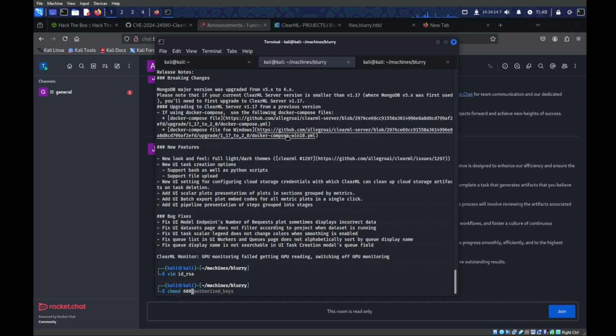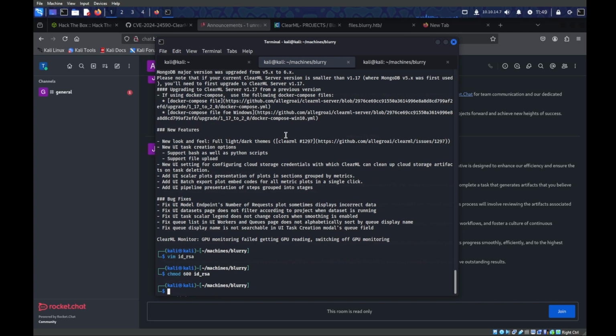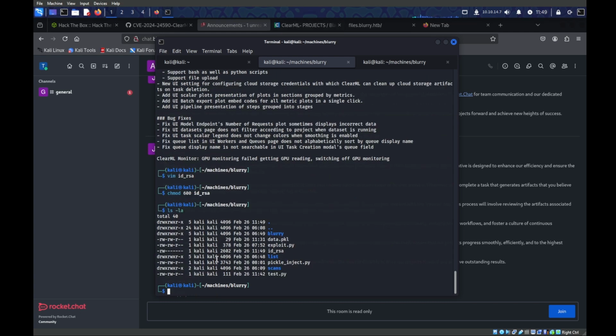So 600 is read, write. It's supposed to be 600, okay? Because I think that's only the owner who can now access it. Read write, yeah, that is read write. I'm not sure why, but these are the only permissions you require.